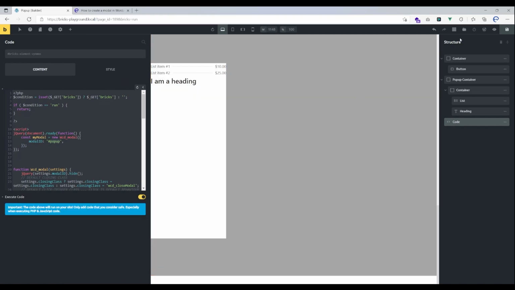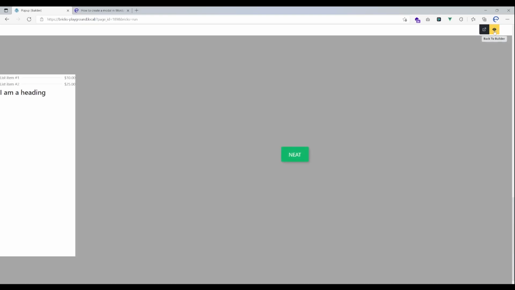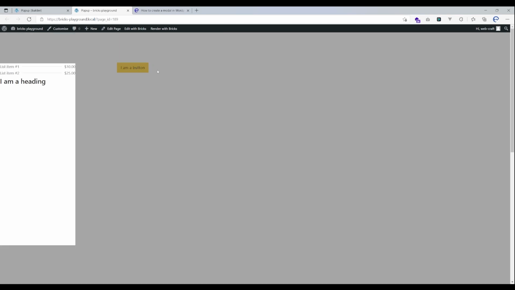Let's hit execute code, hit save, and look at how it looks on the front end. As you can see, when I'm scrolling down, there is no pop-up here anymore, and if I press the button, the pop-up appears. There are 3 different options to close that pop-up. The first option is just click outside the pop-up.